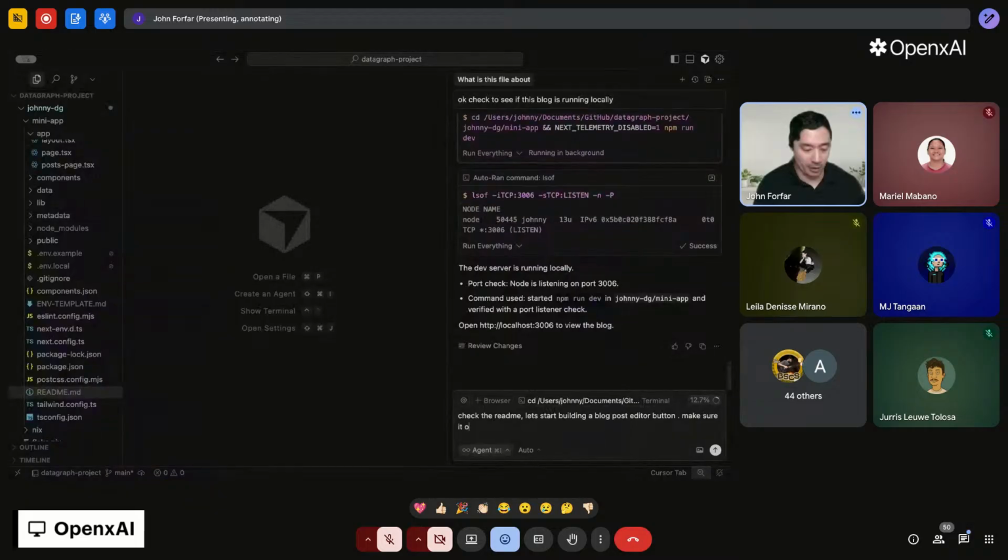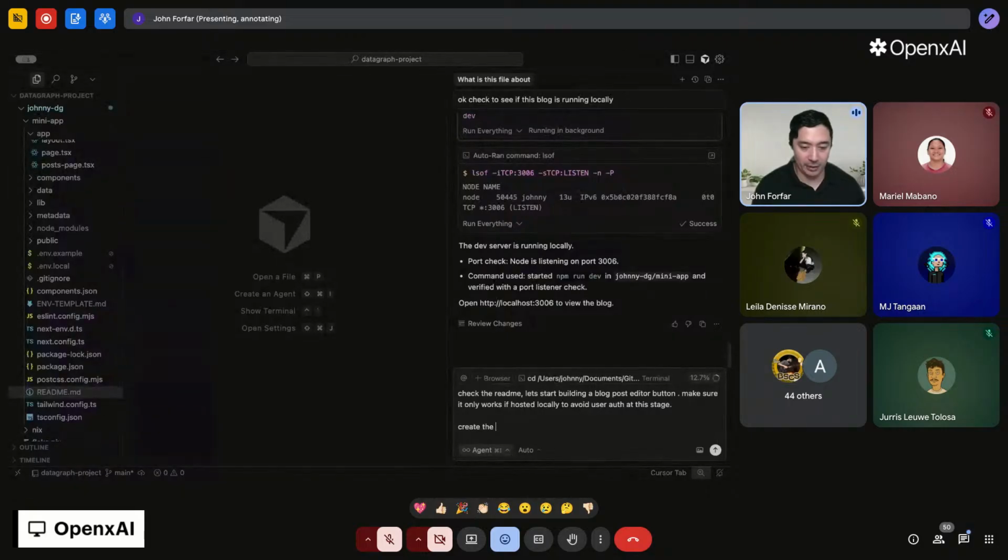Make sure it only works if hosted locally. So I'm getting around not putting in user authentication. Eventually I'll connect the Web3 wallet when it's deployed, and that'll be the way I can edit the blog post, so it's owned by me. To avoid user authentication at this stage, create the edit button on the blog post page.